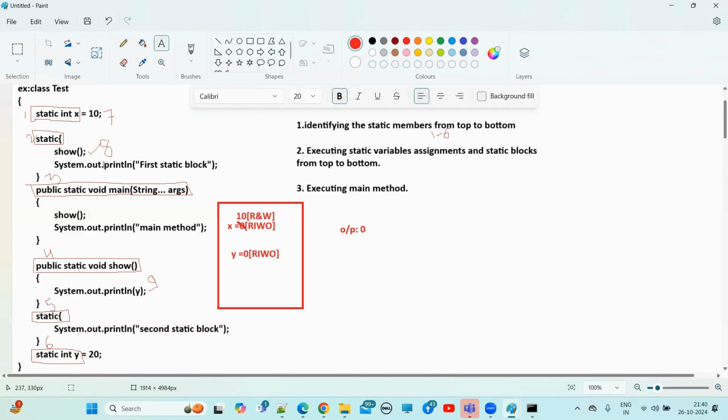Now, what is the next one? First static block. Right? So here, what is the next one? First static block. Okay, fine. So now first static block is completed. Okay. So now after that, what, guys? Main method, right? Main method won't be executed, right? See, still we are in what? Second point, right? So next, after that, what?